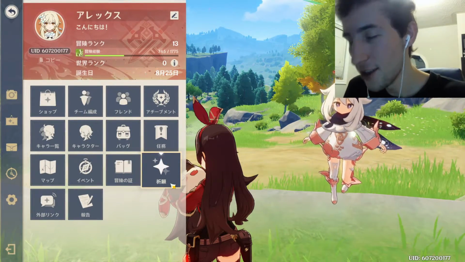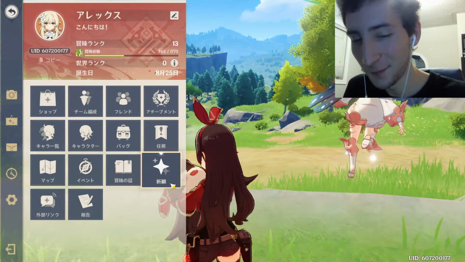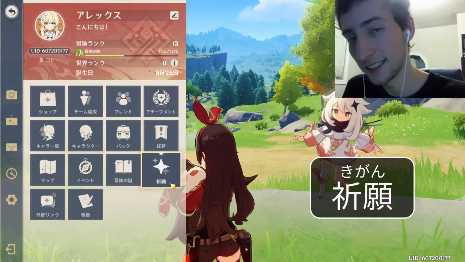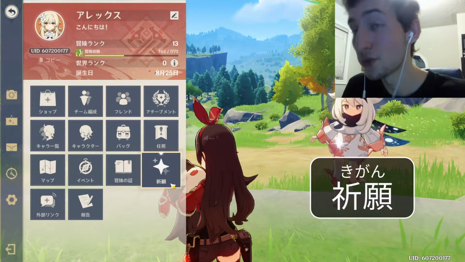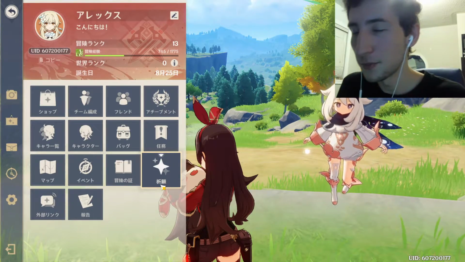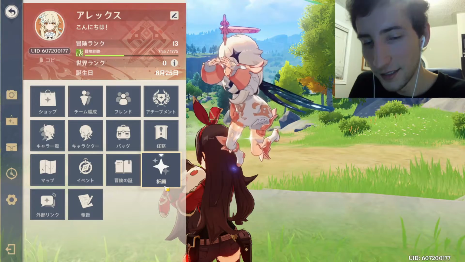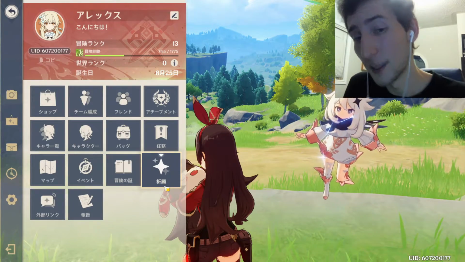This next word, not a common word whatsoever. I did not know this word before I started this game, but this is kigan, and this is a prayer specifically to gain something, right? So this is to pray and request, and that would make sense why you're praying for something, right?